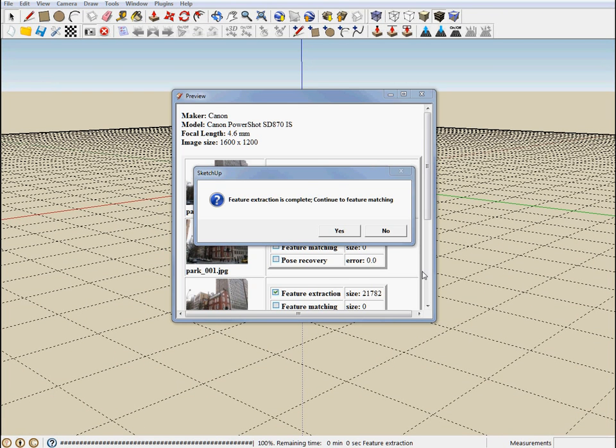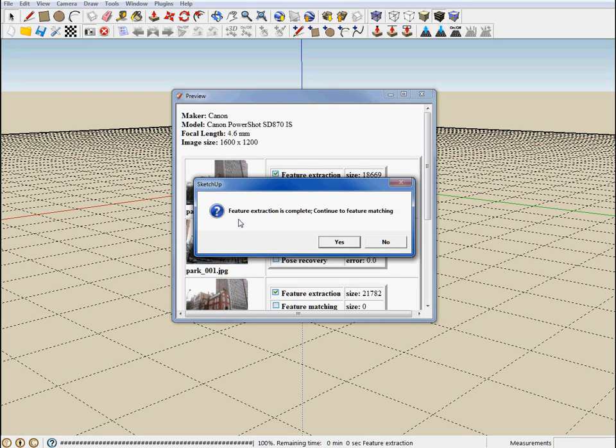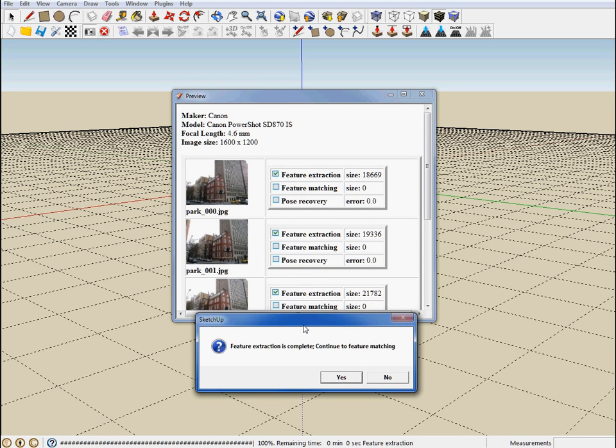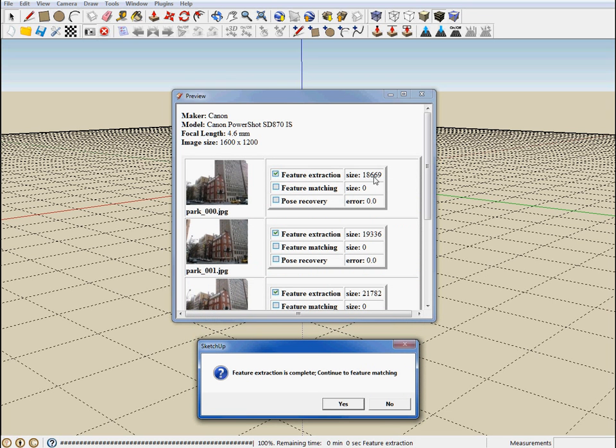Once the stage is complete, a pop-up window will appear to prompt the user to continue to the matching stage. If you do not choose to continue, the system will be able to save the results thus far so that you may continue from this point in another session. The same preview window we had seen earlier is now updated to display the number of features extracted from each photo.